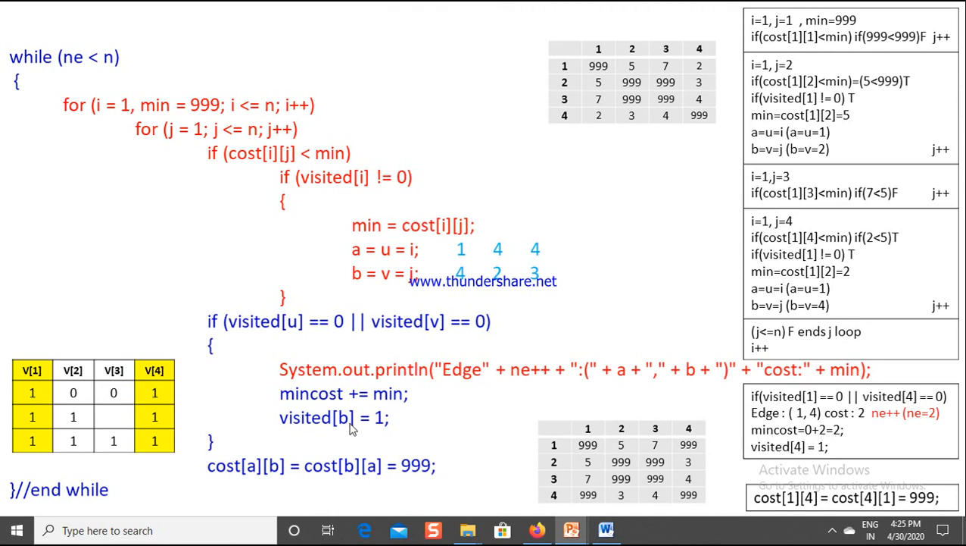Now after that, I'll make that vertex B. What is B? B is nothing but the vertex 4. Now I'll make the visited of 4 equal to 1. Here you can see, initially only this visited of 1 was 1. So in the next iteration I am making visited of 4 also 1. Getting my point? Now I am making visited of 4 equal to 1 because the value of B is 4.